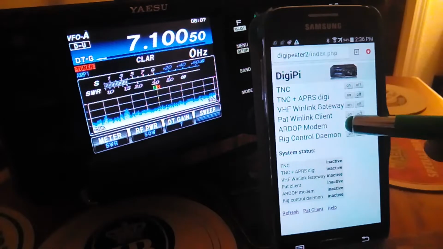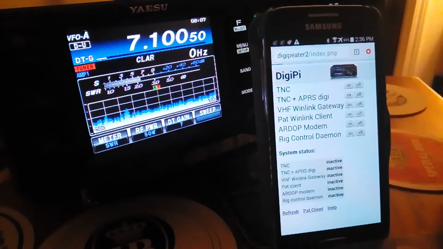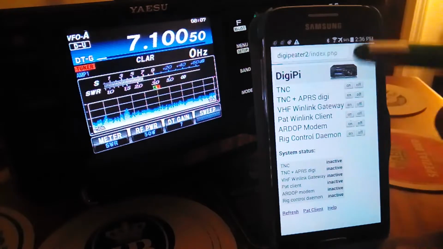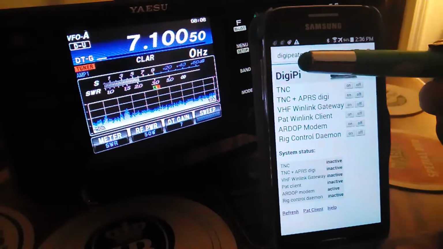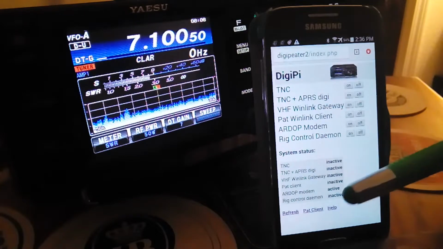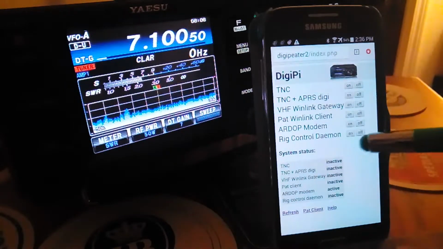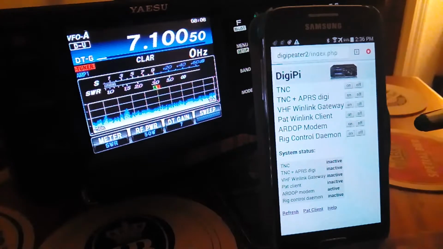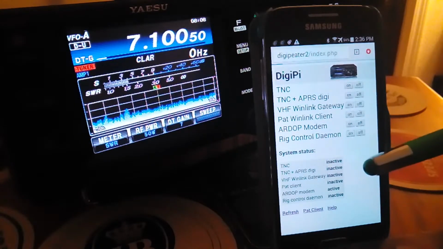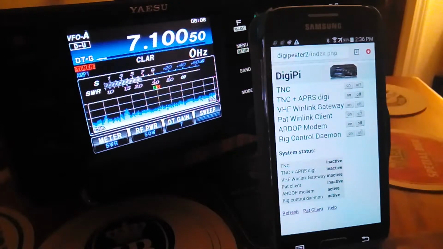I am going to start RDOP. Maybe I should start them a little slower. Start RDOP. You can see the web page is loading here. Takes a second. Okay, RDOP is now active. I'm going to start the rig control daemon. And web page is loading. Again, this cell phone is talking to the Raspberry Pi that's stuck to the side of this radio over Wi-Fi. And I'm going to start the PAT client.